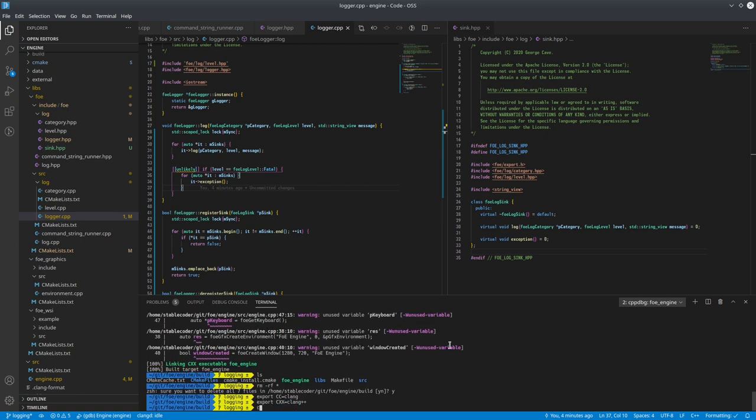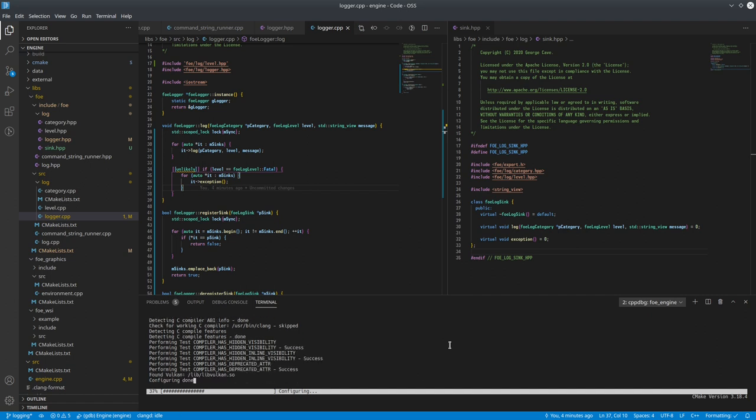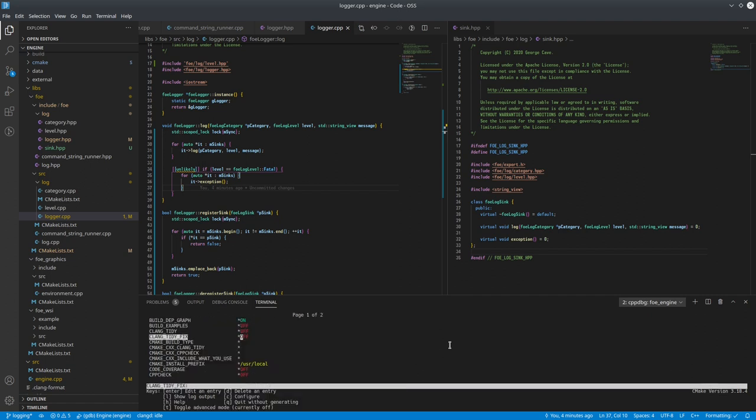Build shared libraries on, actually, and export compile commands and clang 10, yeah.